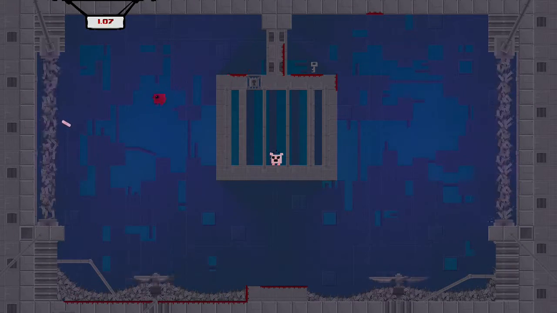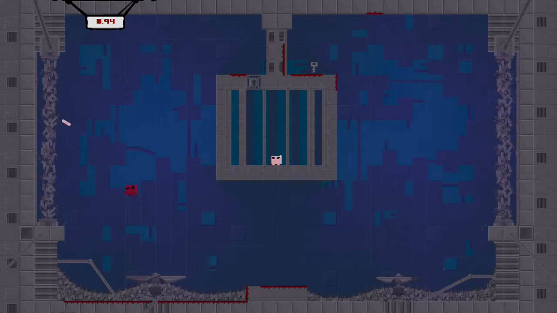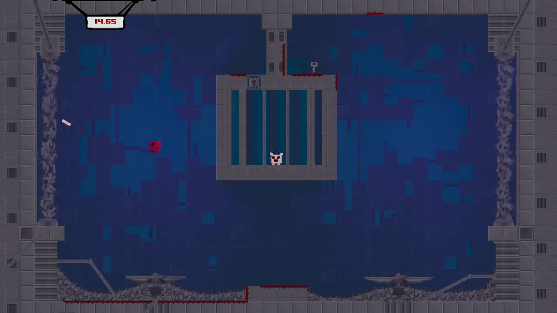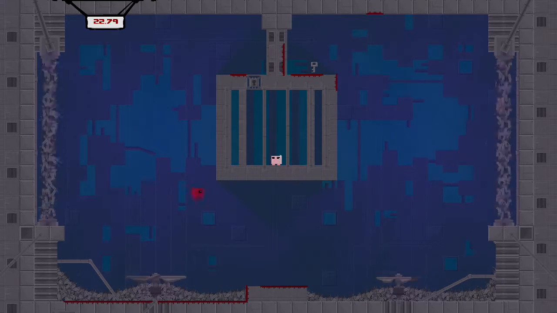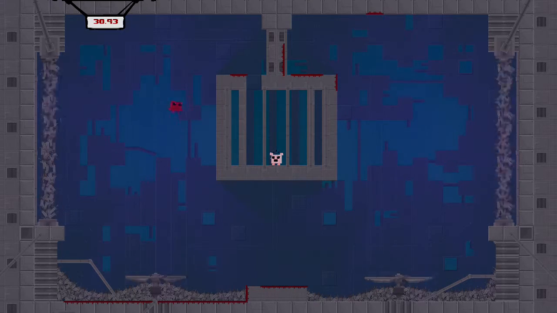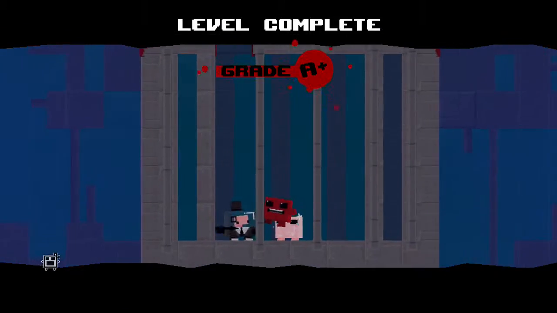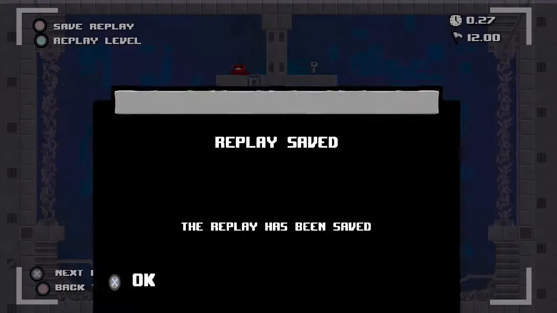Ouch. Maybe I'll try to get the bandage at the very beginning, but I'm going to try to get it on my way up. I'm going to try to get blown this way, and then curve back before anything really bad happens. Like that. There we go. Now I just have to beat the level. Level complete. Bandage get. Replay saved. I didn't mean to do that, but okay.